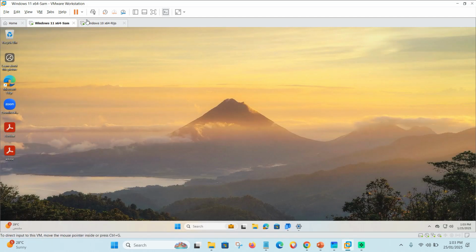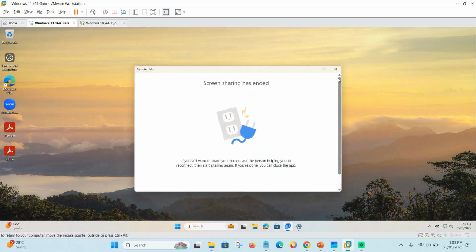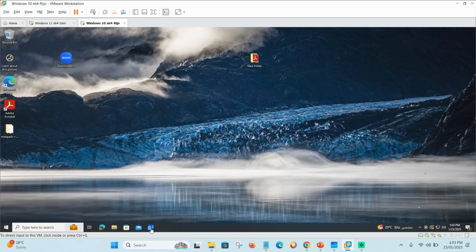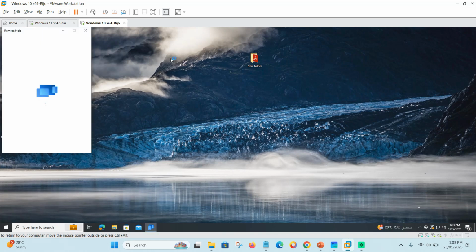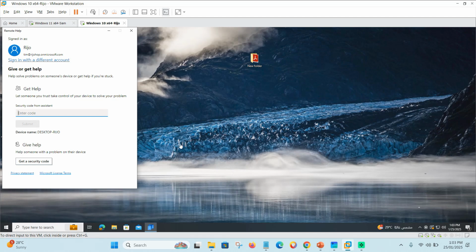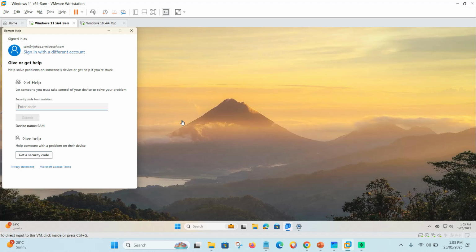So you will try to open this remote help. Just close it, open it, and also you can open from the remote help here. This is the other method to connect. So if you can see here, get help. Let someone first take control of your device, solve your problems, and give help to someone with a problem. So this device needs help, for an update or something like this. How can we get the help? The help will be provided for this device.